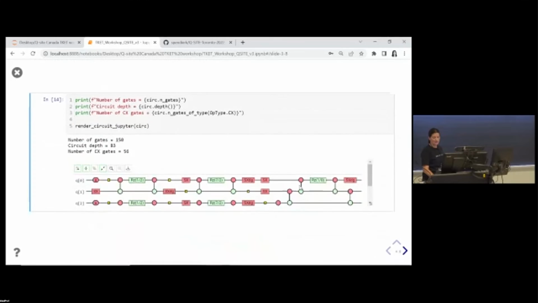So this is our circuit we implemented, right? So what you can do is you can actually ask, how many gates do you have? How deep is the circuit? And how many CX gates are there, right? So how many 2-qubit gates do you have? How many total number of gates? So the total number of gates in this circuit is 150, right? And you have 56 CX gates, okay?